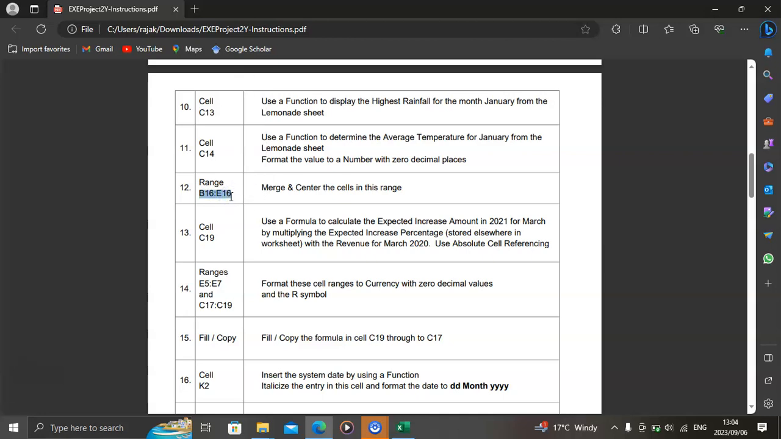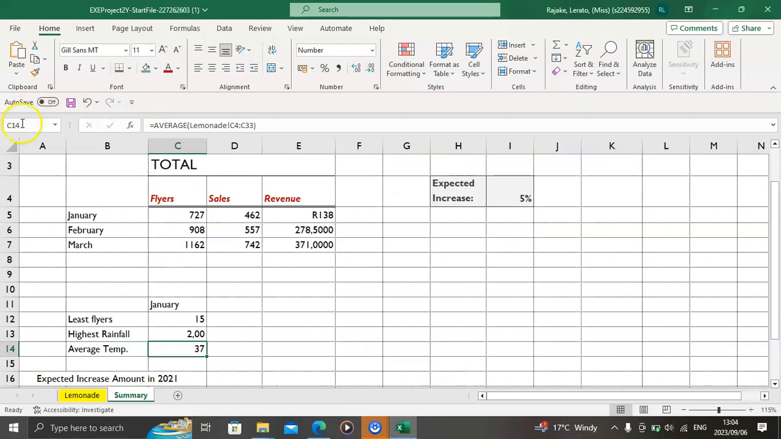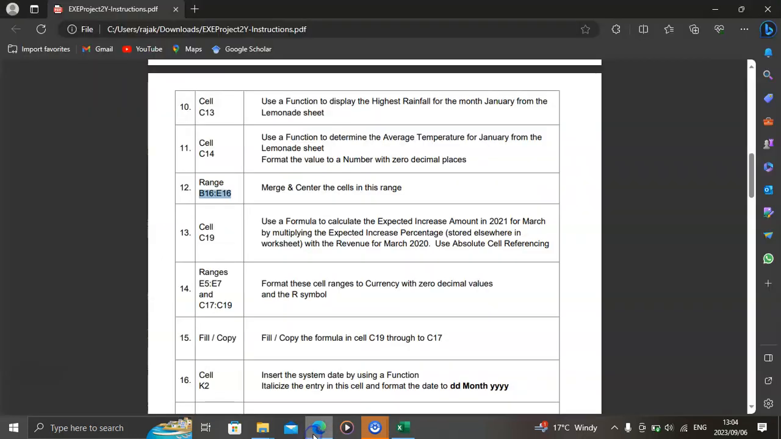B16 through E16, merge and center these cells in this range. I'll just type it in the name box, Control V, enter, click on merge and center. We are done with that one. We can now proceed.